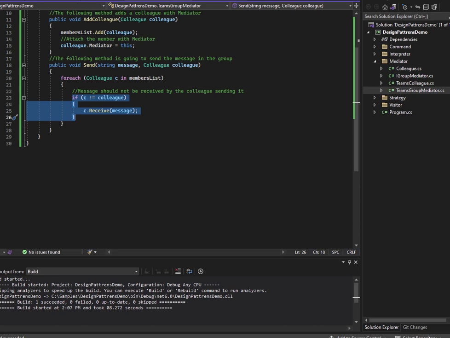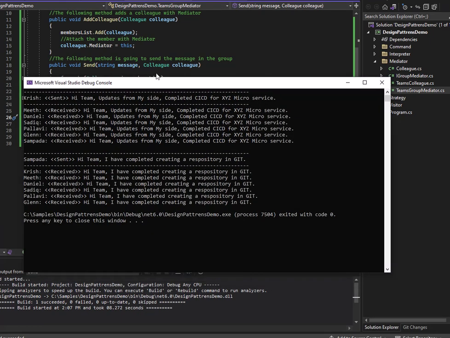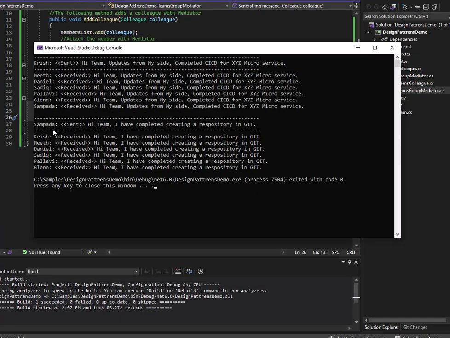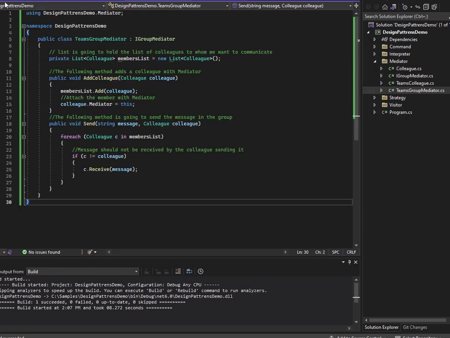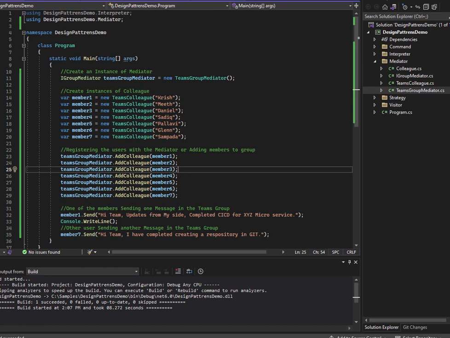So that's all about this mediator design pattern. Again, one more person called Sampada sent a message, she has completed creating a repository in Git, and all others received the same message over here. So your mediator is the centralized object, or you would say the coordinator, who is coordinating and controlling all the communications happening among your team members or in your MS Teams group chat. Let me put a breakpoint and quickly show you how this program will work. I think that will give a clear picture.